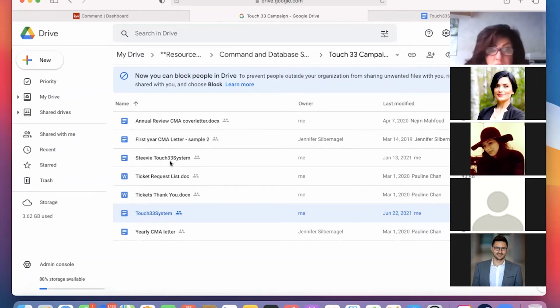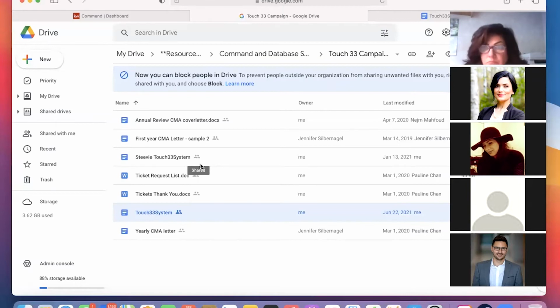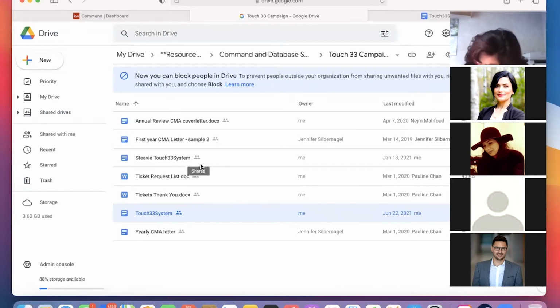Stevie's Touch 33 that her and I worked on when she was in coaching, that's in here as well. So you can see that as an example. It's a variation of what I just showed you, but it gives you stuff to jump off of. So you don't have to start at the very, very beginning. So in resources, command and database setup, Touch 33 campaign. That's where you're going to find that.